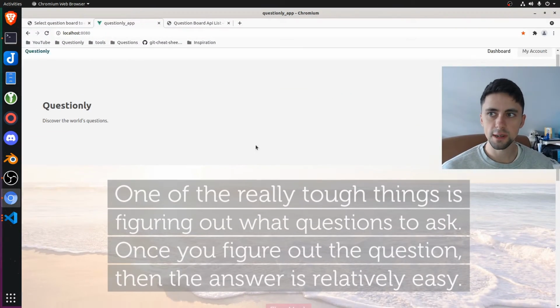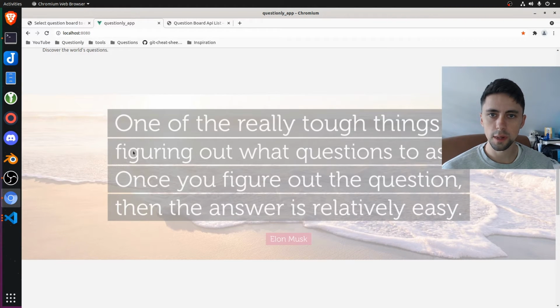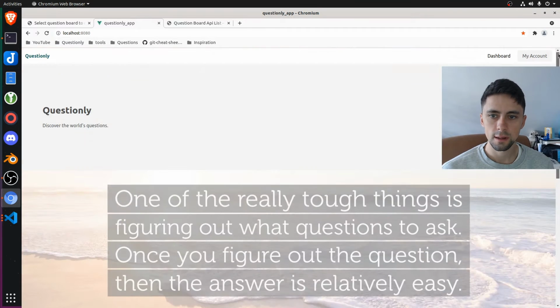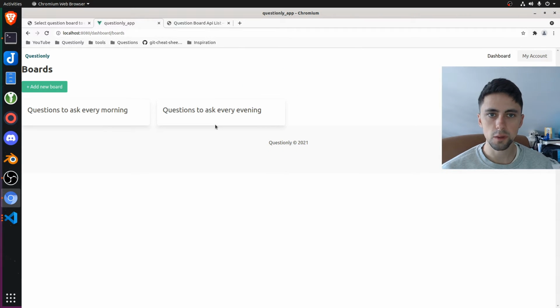So what does it look like? We're signed in currently. We've got our dashboard here. We've got our cheesy quote from before by Elon Musk. It is what it is. Then we've got our dashboard view. This will probably change a lot. I just wanted something fairly simple. Explore, we're going to be able to explore different question boards or questions maybe.